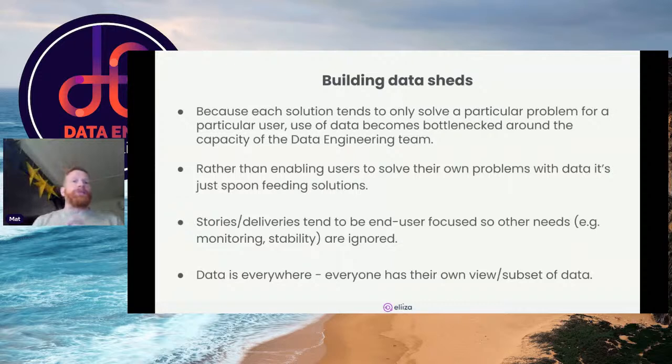And then the use of data becomes bottlenecked around the capacity of the data engineering team. So rather than enabling users to solve their own problems with data, you're just spoon feeding the solutions to the users. And so we're really not allowing this whole data enablement, data democracy from happening. As I said before, stories and deliveries tend to be around the end user focus, so other needs are ignored. And the final problem with this is you end up with data everywhere. Everyone has their own small shed of data, and it's really hard to work out what's going on, what data is where. You lose your data lineage, and it's really hard to get that data governance.